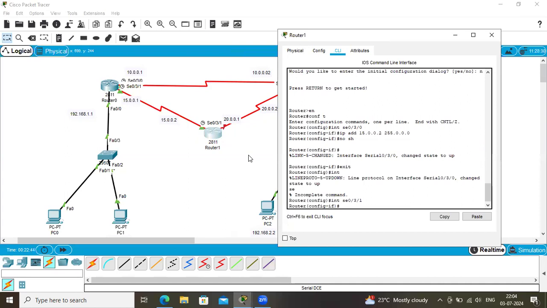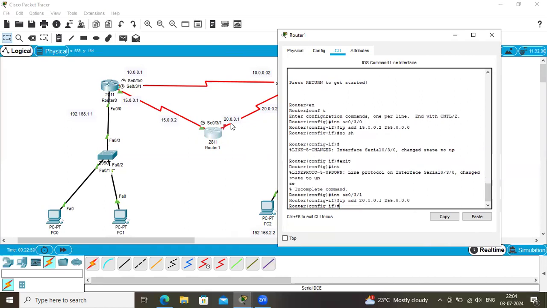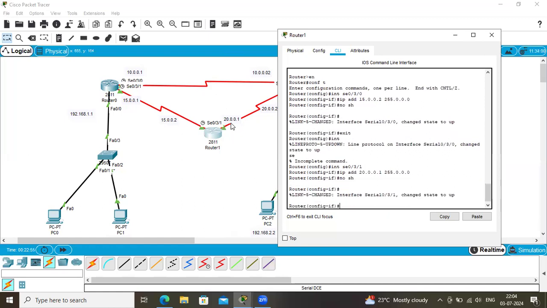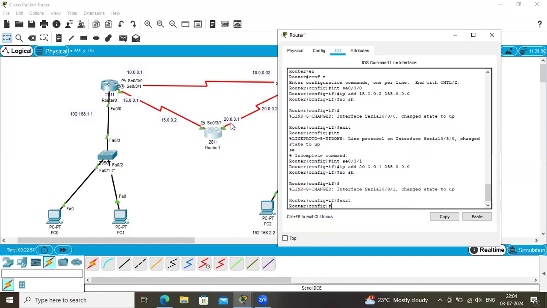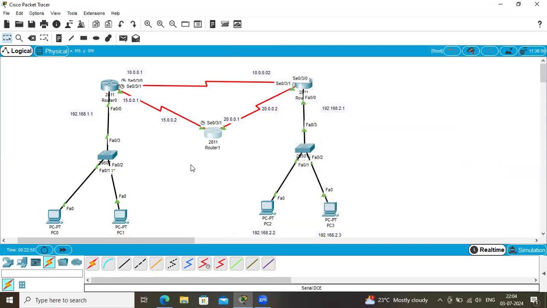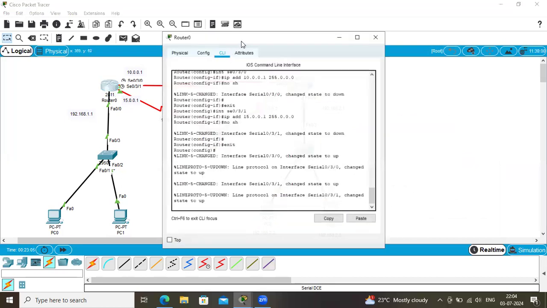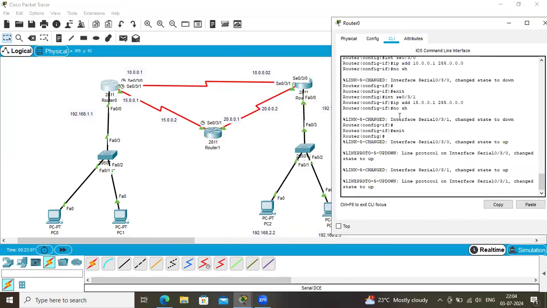0/3/1. Then IP address. The IP address is 20.0.0.1 with the subnet mask. No shutdown, exit. Okay. Now I have done the basic configuration of the routers. Now I need to specify the routing protocol. So I'll just click on the first router.